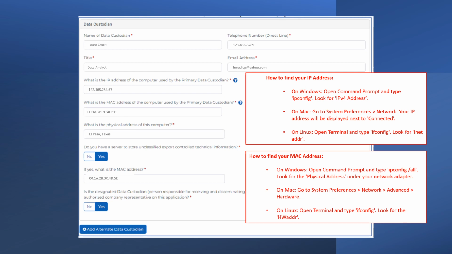The next question asks if you have a server for DoD export controlled technical information. You will need to answer this yes or no, and if you do, you will need to provide the server's MAC address. Having a server for DoD export controlled information means you possess a dedicated storage system where sensitive Department of Defense data is stored and protected. Such servers must adhere to strict security protocols to prevent unauthorized access and data breaches. To find your server's MAC address, it's a similar process to finding the MAC address of a computer, so follow the instructions on the screen.